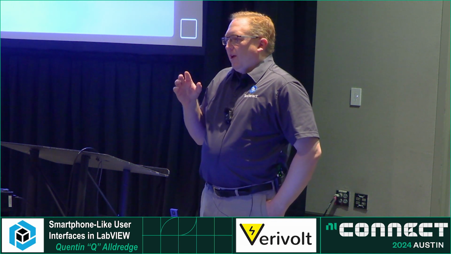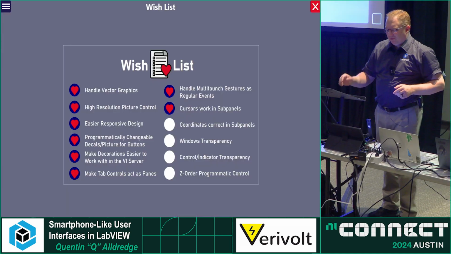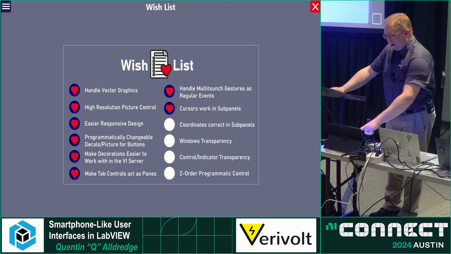Now there are ways around it. If you're using Panel Manager, there's built-in functions in Panel Manager that basically let you set those things, and then it really is setting it at the top level under the hood for you. So that's one workaround, but I wish that would work better.